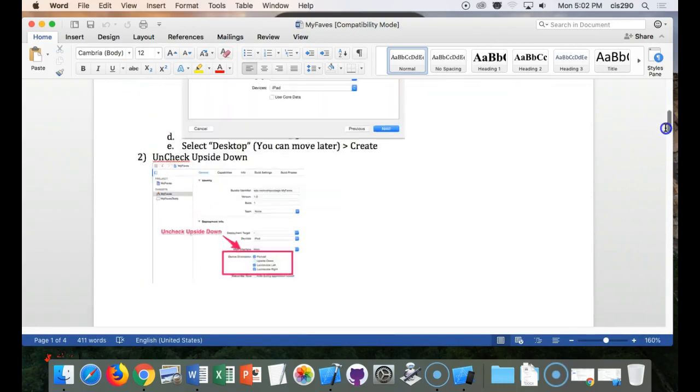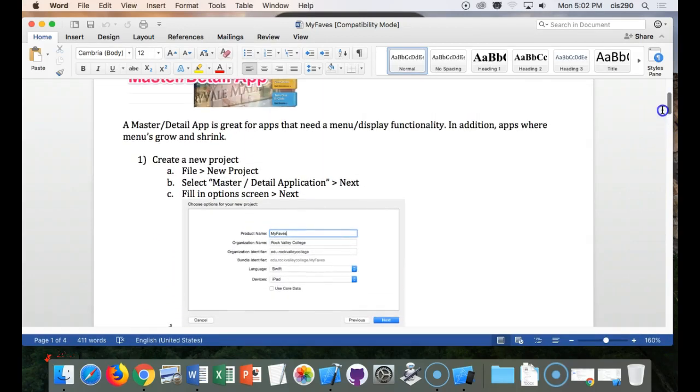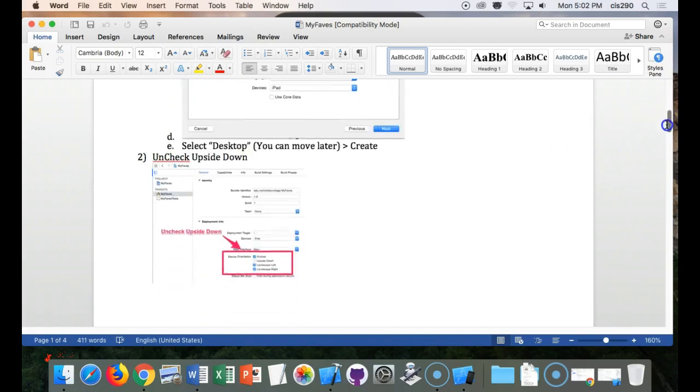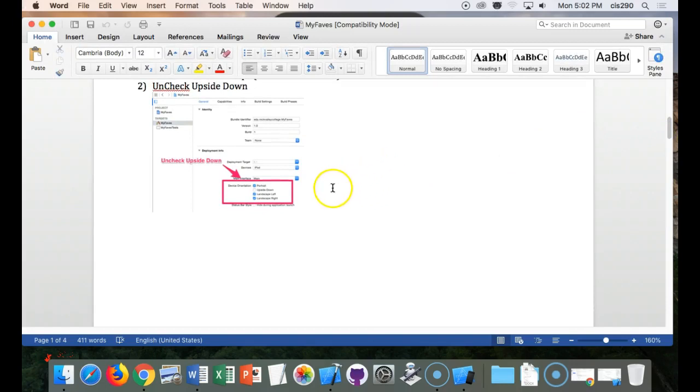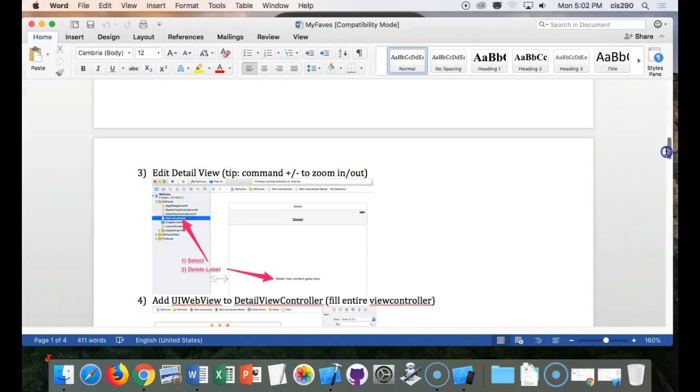Okay, so on the first, we'll do this for your take home, and we'll get started on the creation of this anyway. So when you create a brand new project, like it says here in the document, we're going to select a master detail because it's going to give us everything we need initially to start out. And I named it My Faves. We'll save it to our desktop. We'll uncheck the upside down one, leave everything else checked, which is portrait, landscape left, landscape right. That way you can turn your phone or iPad and those menus will show up accordingly.